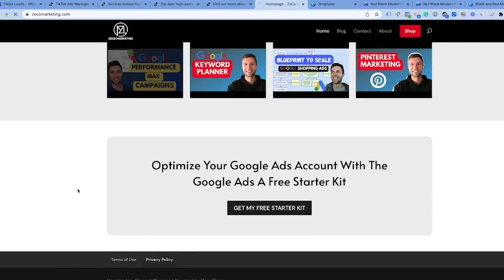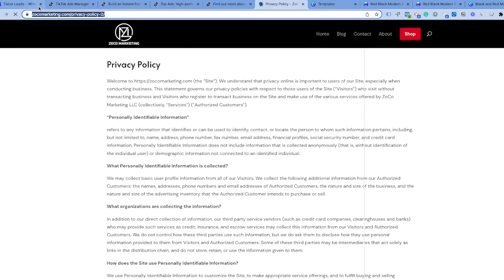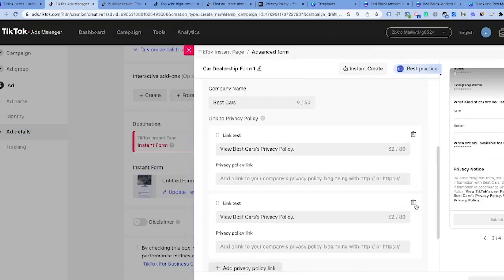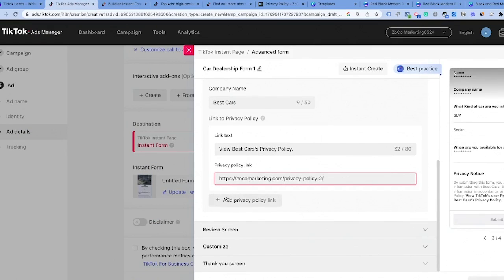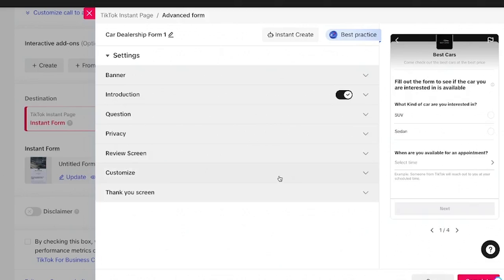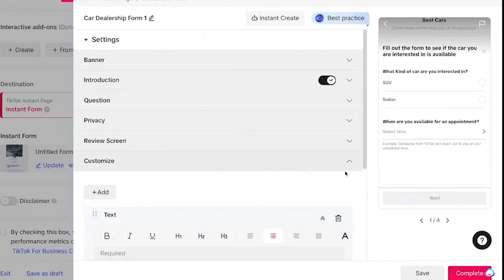It's usually on the bottom of your website or landing page. If you go through and grab that, then all you need to do is copy and paste this and move it back over to the TikTok ads, and then hit add your privacy policy link right there. The privacy policy is required. If you don't add this, your form isn't going to get approved, so keep that in mind. And then there is an option to do even more customization here. You can see you can go through and add images or a text block that just shows on the bottom here.